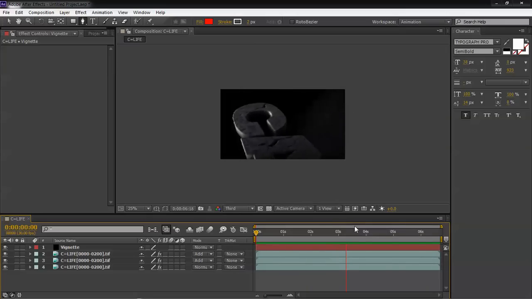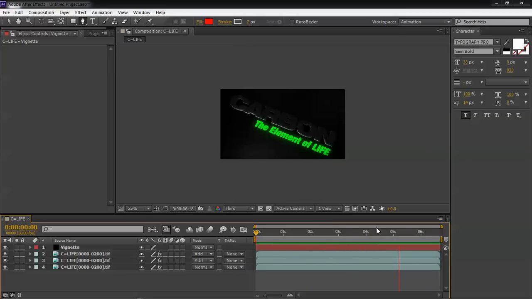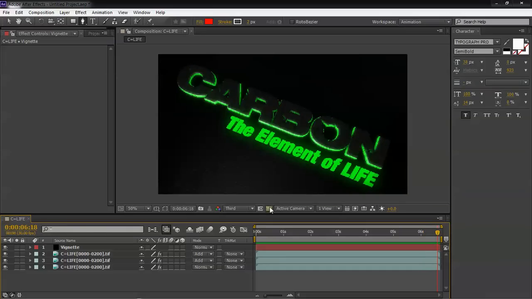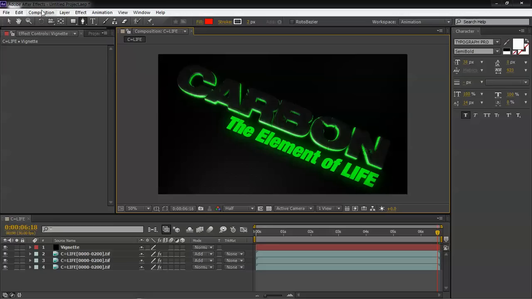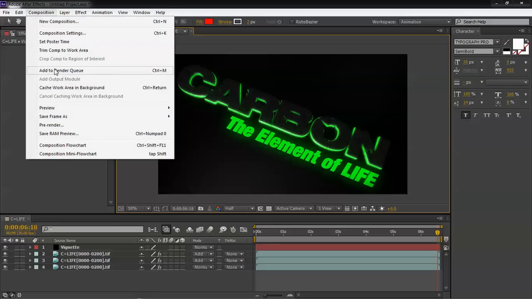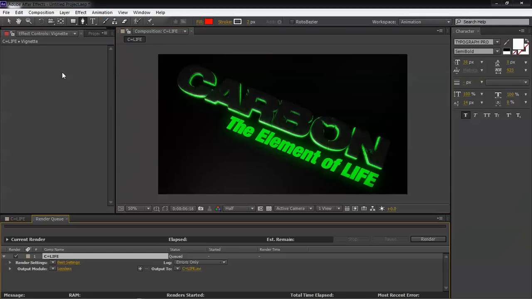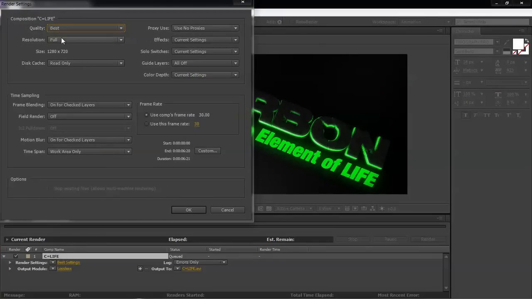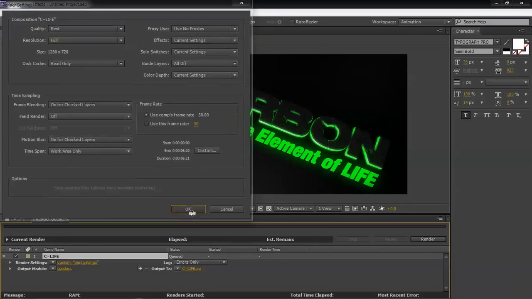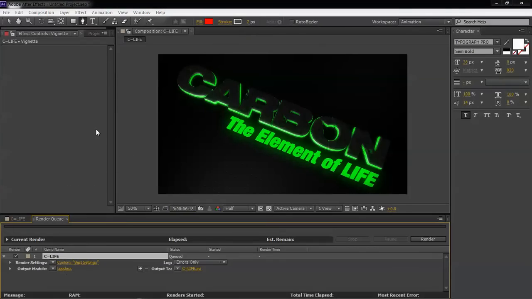Alrighty. That is pretty much the whole tutorial. There's render settings for this that I can set up, that I can show you. We go composition. When you're done, you go composition, add to render queue. Click on the best settings here. You want it on best, full resolution. You don't really have to change much.